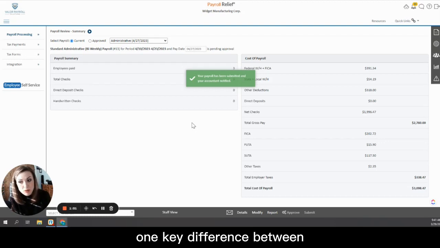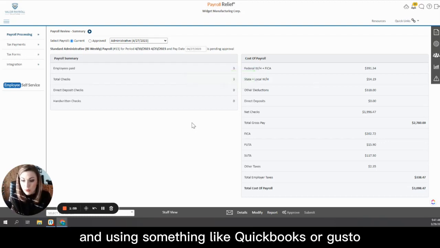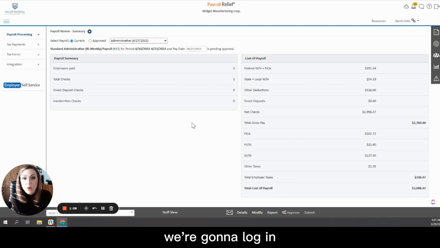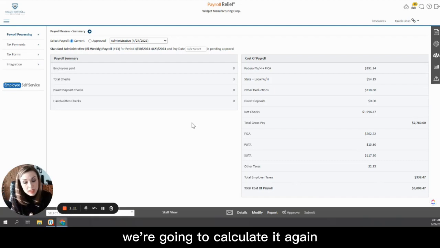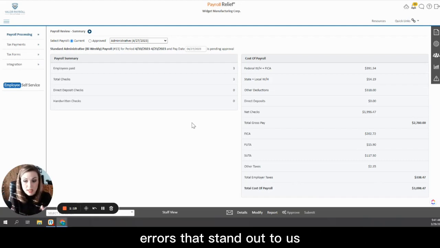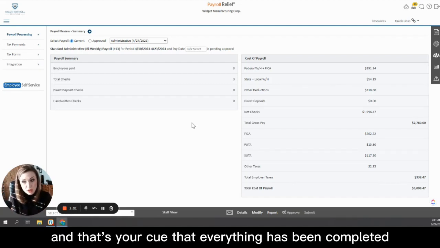One key difference between using Valor Payroll Solutions and using something like QuickBooks or Gusto is that once you submit that payroll, we're going to receive it, we're going to log in, we're going to calculate it again and review the payroll to make sure there's not any errors that stand out to us. Once payroll is processed, we will email you a set of payroll reports, and that's your cue that everything has been completed.